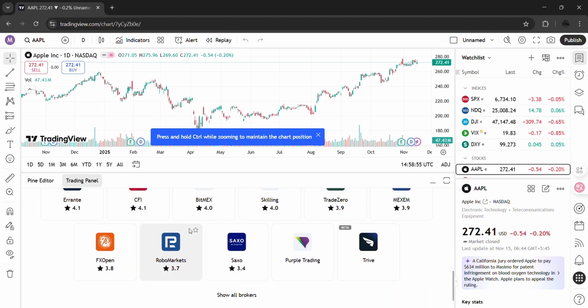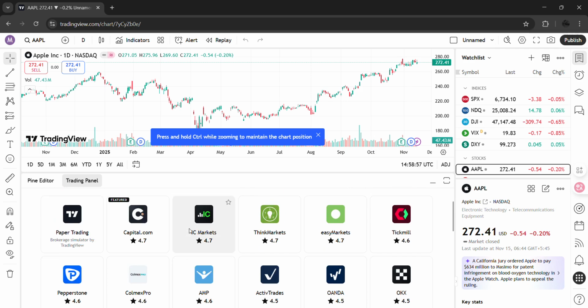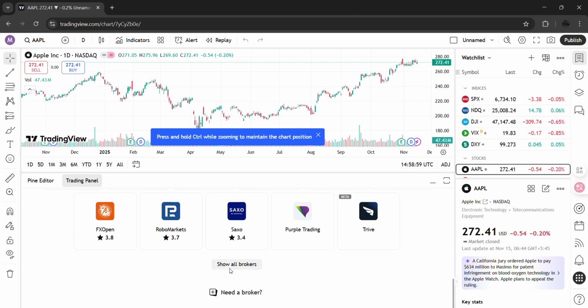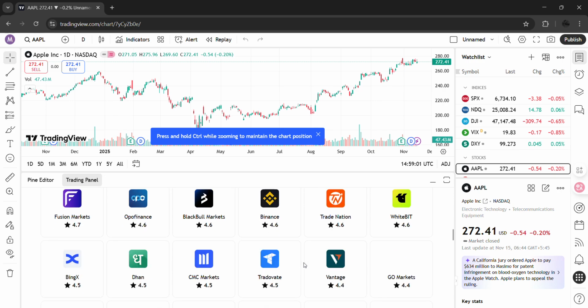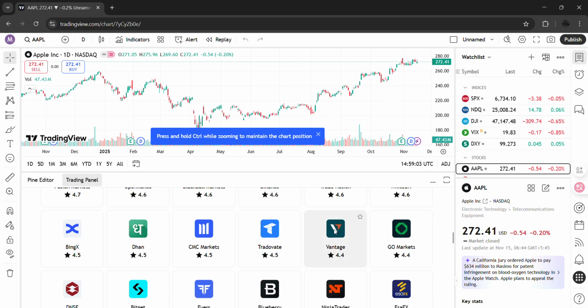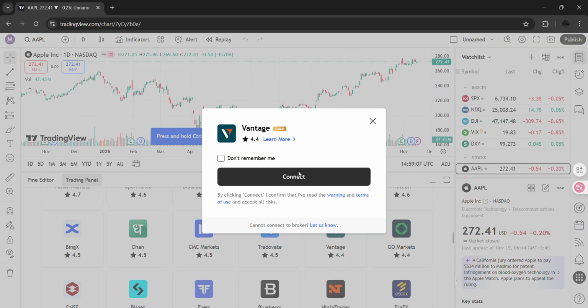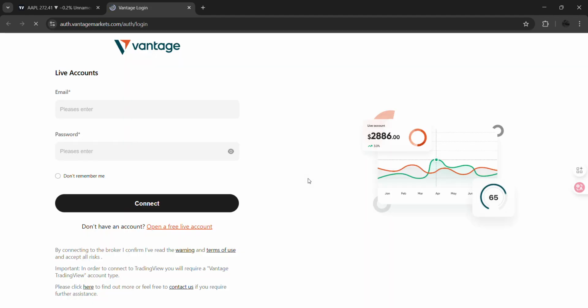So if you don't see Vantage here, you'll have to simply go ahead and press on Show All Brokers. So here you can see Vantage. Now you'll press on Vantage, and once you press on Vantage here, you'll see a connect option. So press on connect. Now once you press on connect, it will direct you towards the Vantage login page, where you'll have to enter your email and your password, and then once you press on connect, you'll get integrated. Your Vantage will get integrated to TradingView.